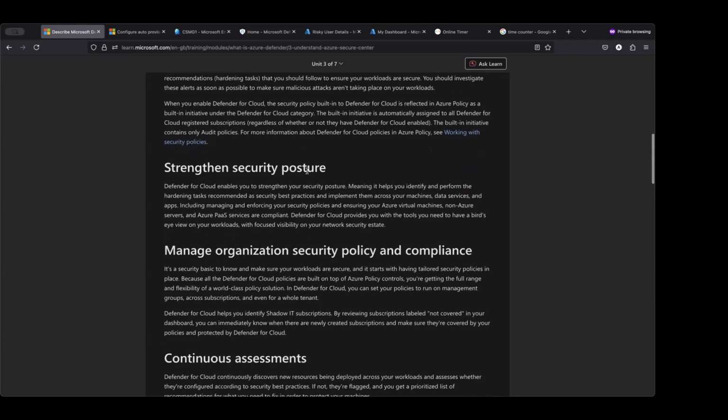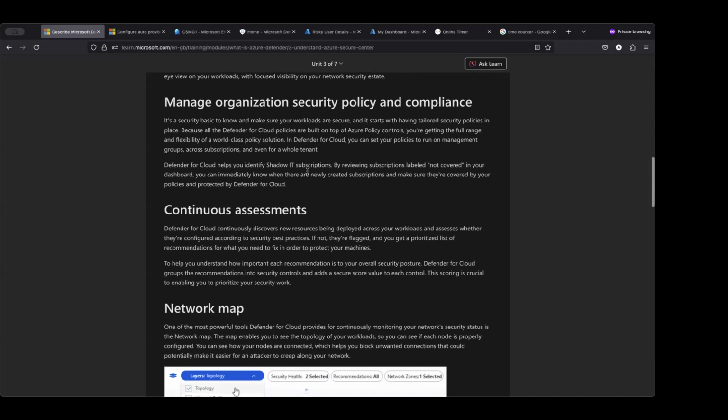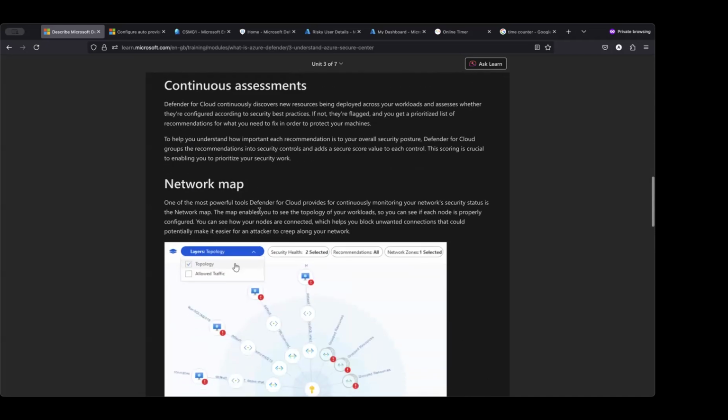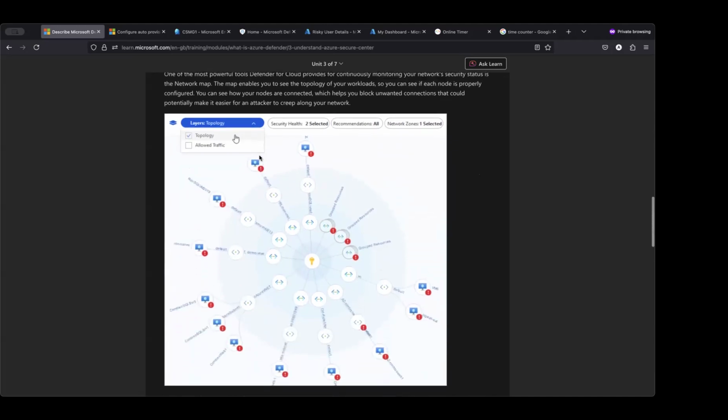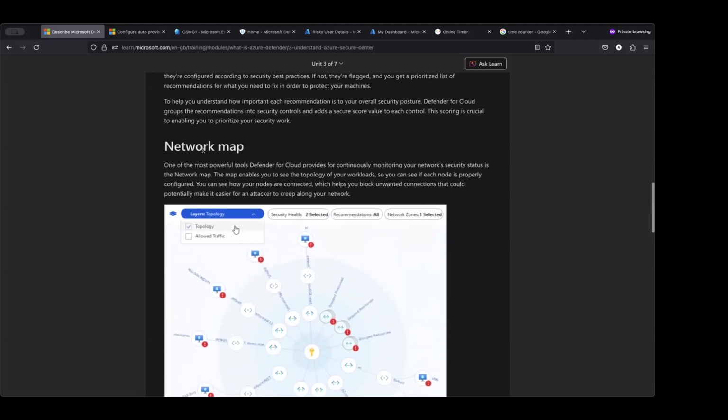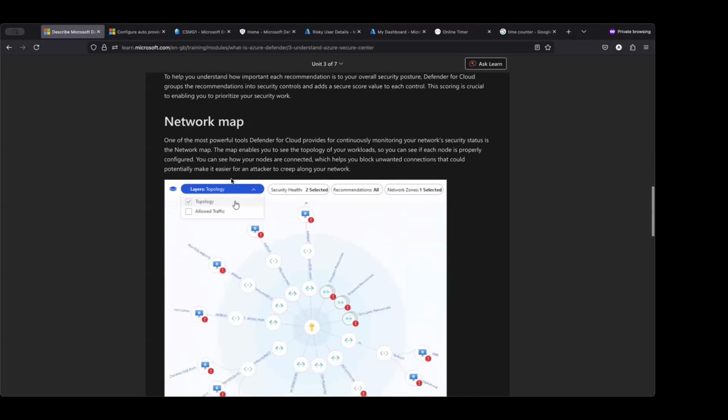In terms of strengthening your security posture, we've talked about how that is done. We've talked about continuous assessment. And one of the other things that Defender for Cloud can do for you is to give you a network map. I think this is what we used to call App Insight. I think there was a solution called App Insight that we used in my previous work.